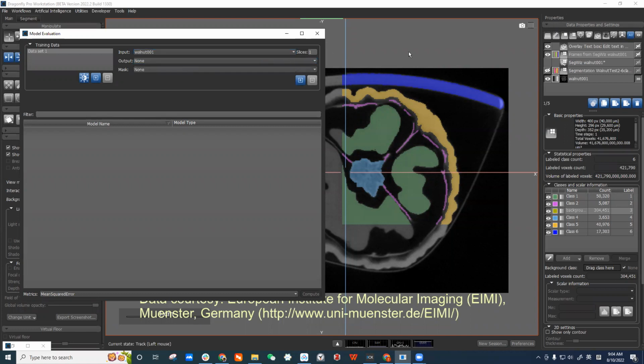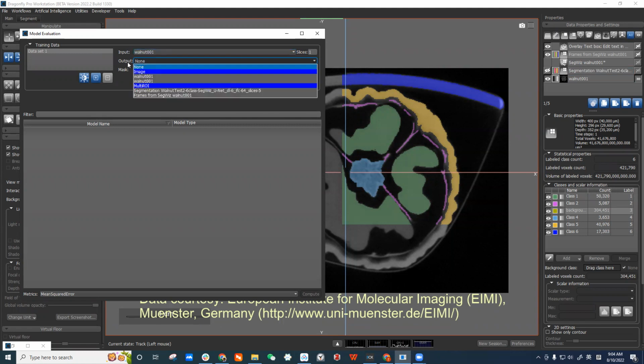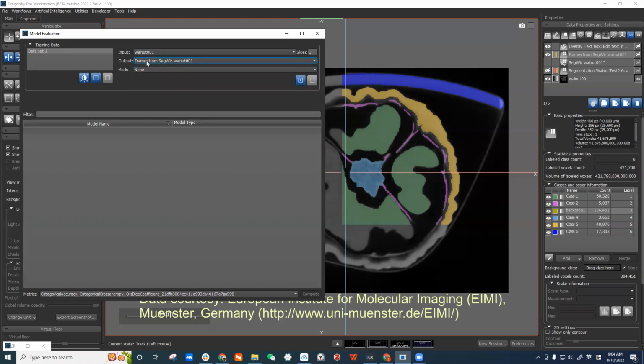So I choose my data. The input for the model is the image data. The output is a bit confusing here. The output is my ground truth, which is the frames from SegWiz. I think it should be renamed to make it clearer. It should be renamed something like ground truth, because we have an image, we have a ground truth labeling, and we want to evaluate the models.